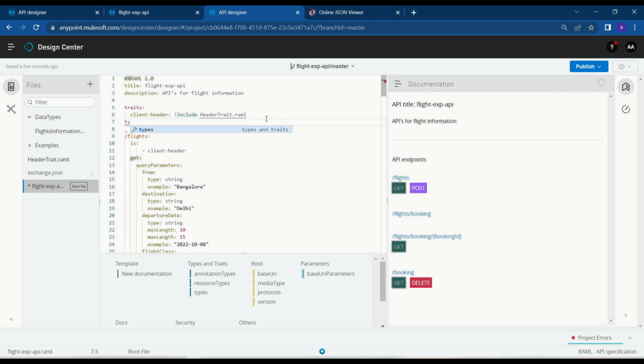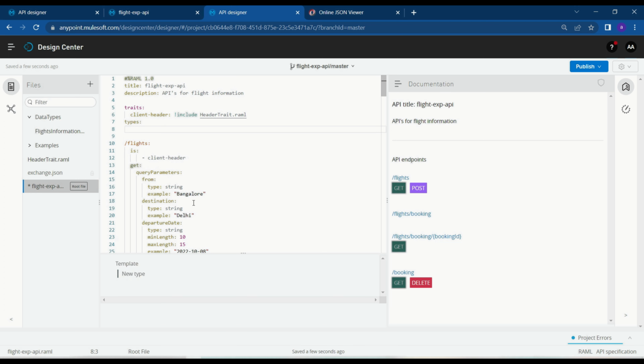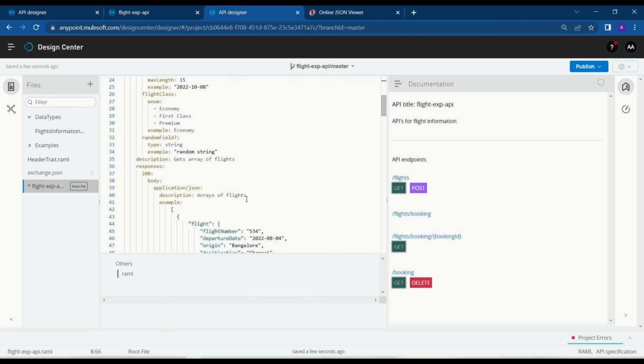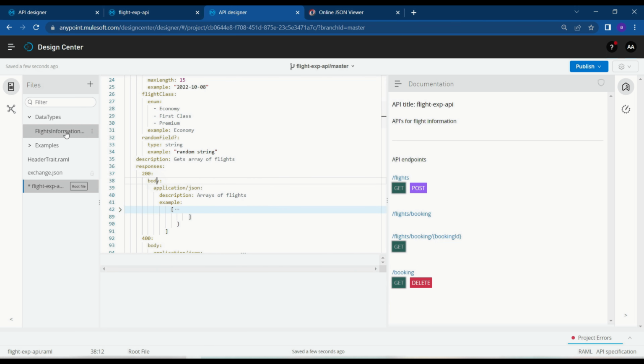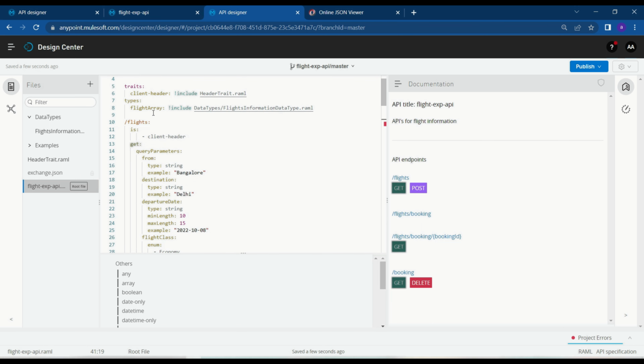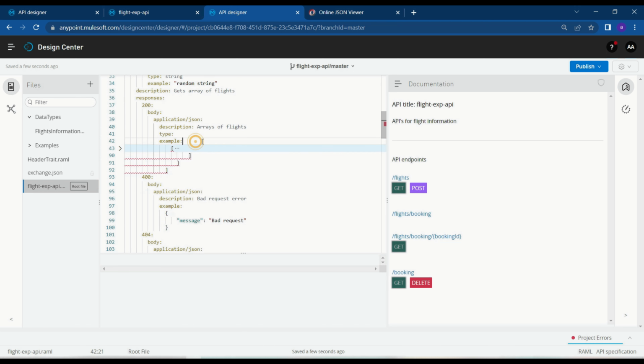So let's import the type here. The data type will use types for that, and let's name it flight array and import the data type file. We get the option below in the shelf, and let's select the data type file. Previously we had not defined the data type in the response. So now we have created the data type for the flights response. So let's add the type of the response body, flight array it is. So it's an array of flight and PNR information.